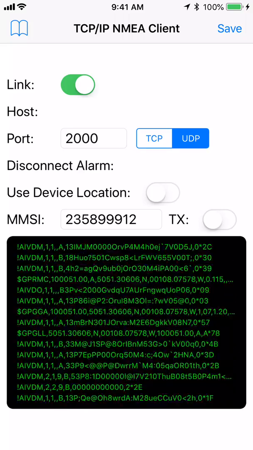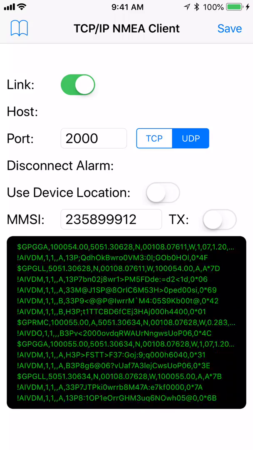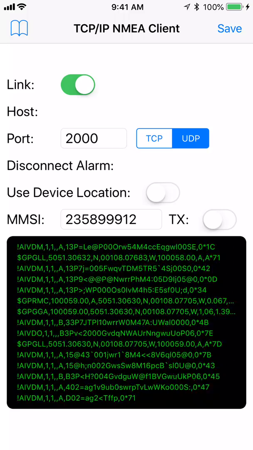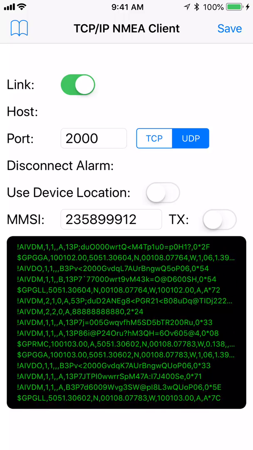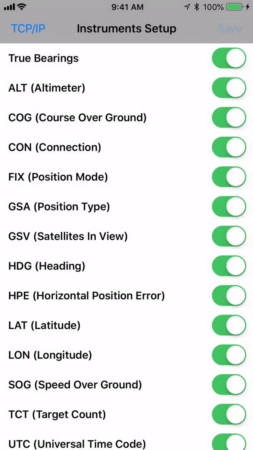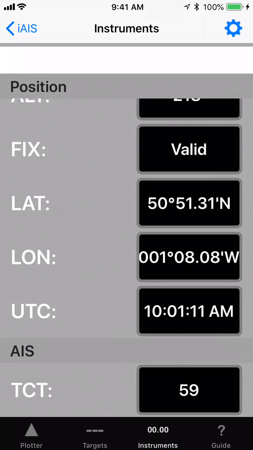So that just shows you how important it is to make sure that any of the apps that are running in the background are closed, to make sure that the iAIS app or whatever app that you want to run can actually access that network connection. So that's it, and I can just click save to the next screen, and you can see some of the data coming through here. I'm getting 5960 target count. That's the AIS target count. That's what TCT stands for.